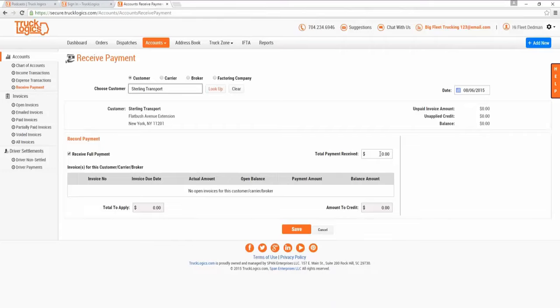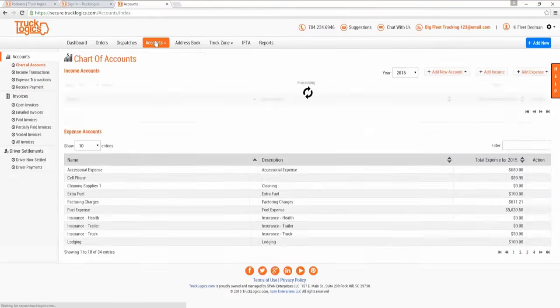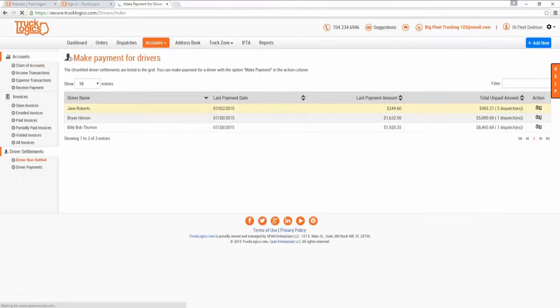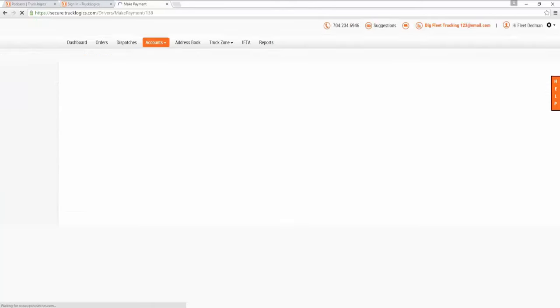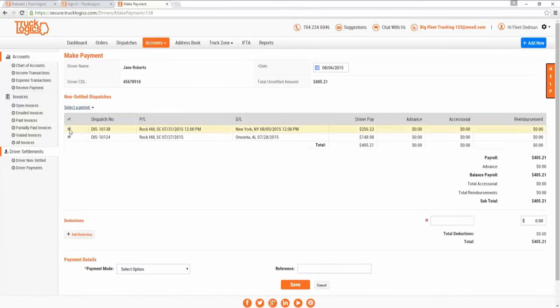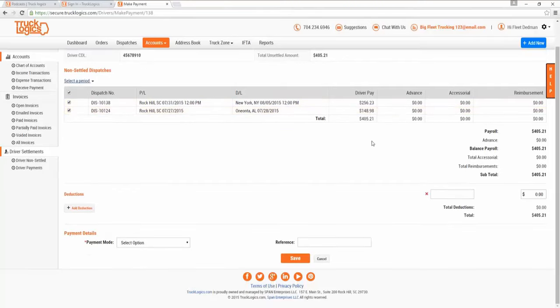As well, on the account section here, after the received payments, we also have a section on driver settlements. And that kind of goes the same way. If you pay your drivers once a week, you can come here, you'll see, for instance, Jane Roberts already has 2 dispatches that are not settled. So if you do this on a weekly basis, you can come in here whatever day you do payroll and generate a settlement for them that would include both dispatches. So you can create your payroll expense for both at one time, and then generate that settlement and email it directly over to them from this section.